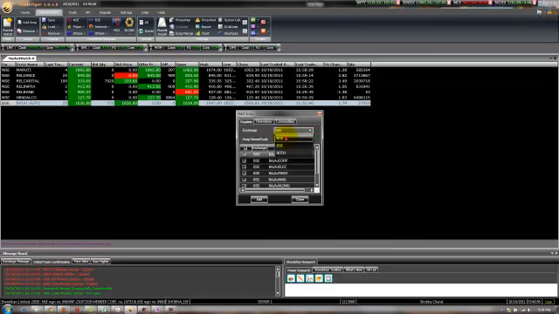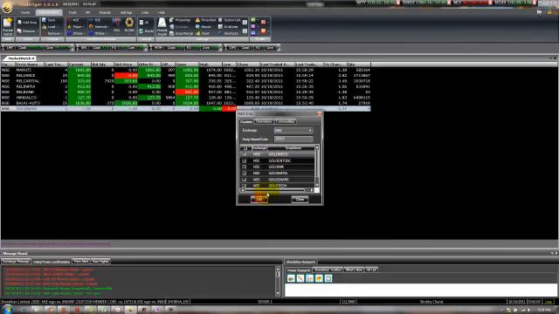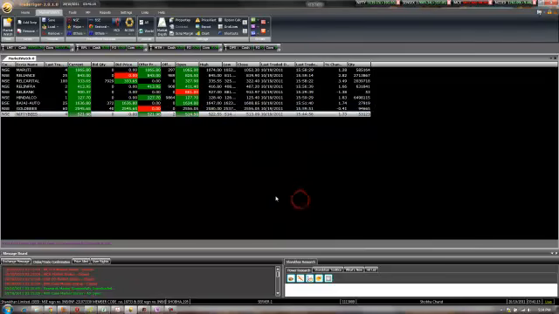Let's say go back to NSE, you want to add gold ETF to it. So gold ETF, Gold Bees is an ETF, you add that. Let's say you want to add the Nifty ETF, Nifty ETF is Nifty Bees, you add that. So this is your market watch.